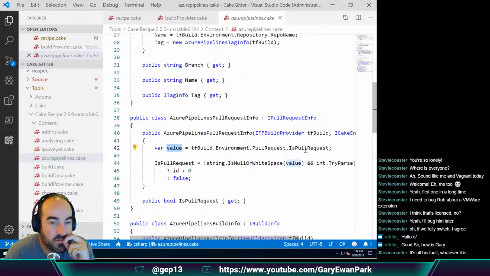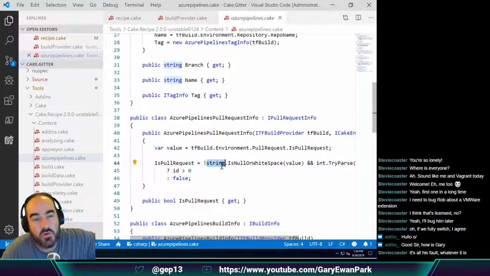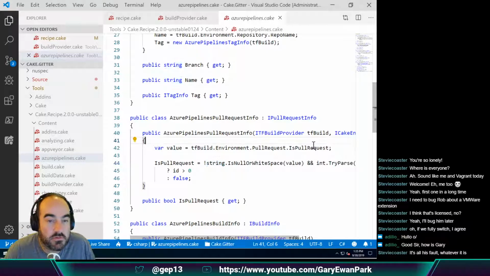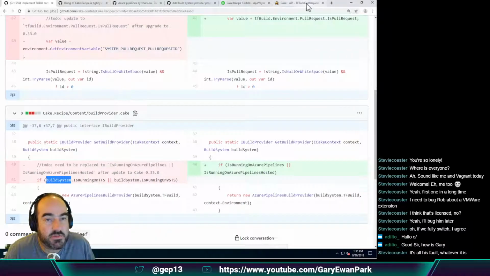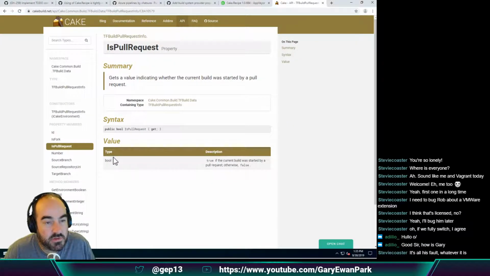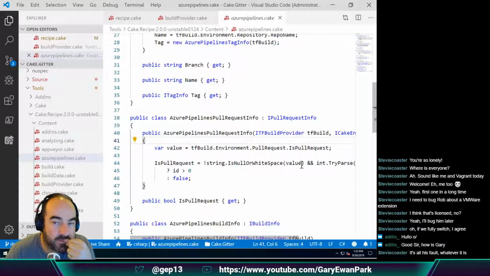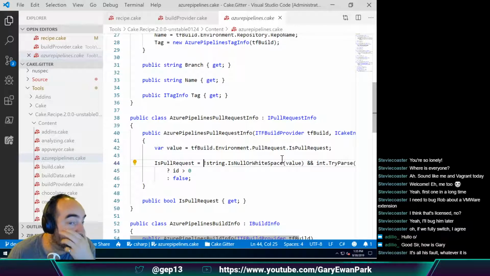Hold on. Is pull, that's already a bool. So why would that? No. Why would that be a string? Is pull request? I don't think that's a bit strange if it is. Is pull request is already a bool. So why? It's not that. It's not needed. It's really just a null check.